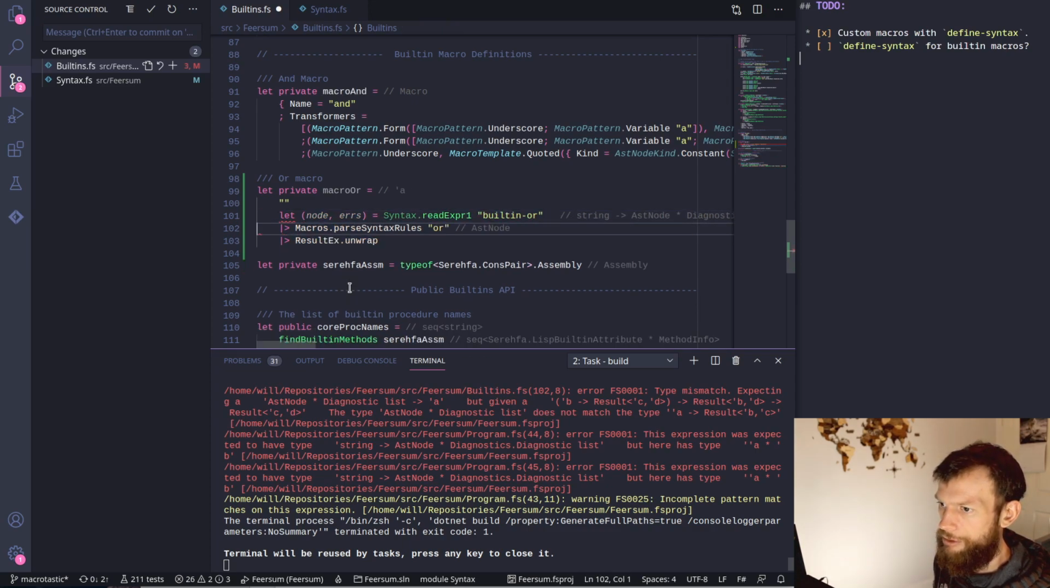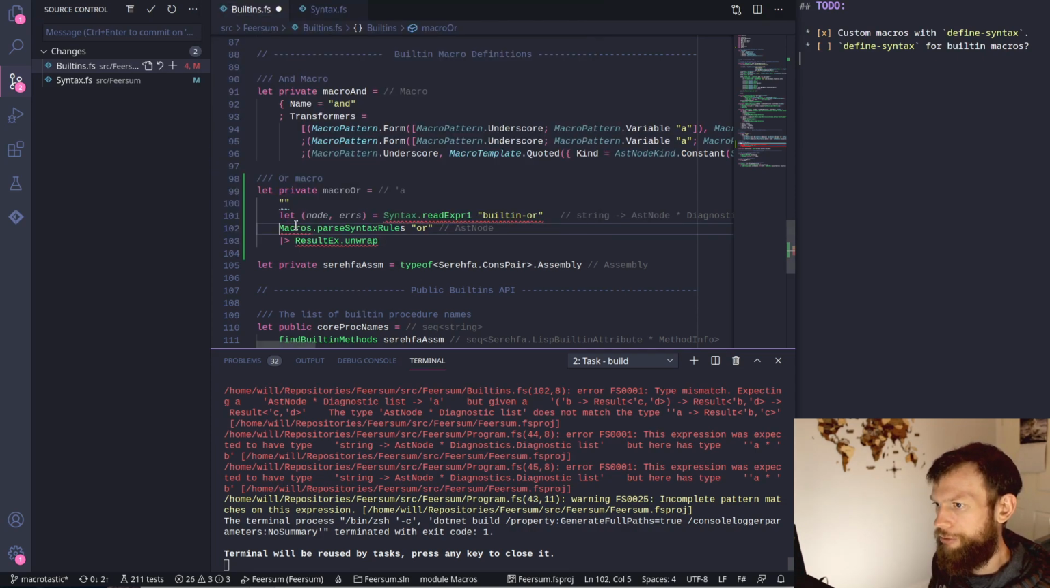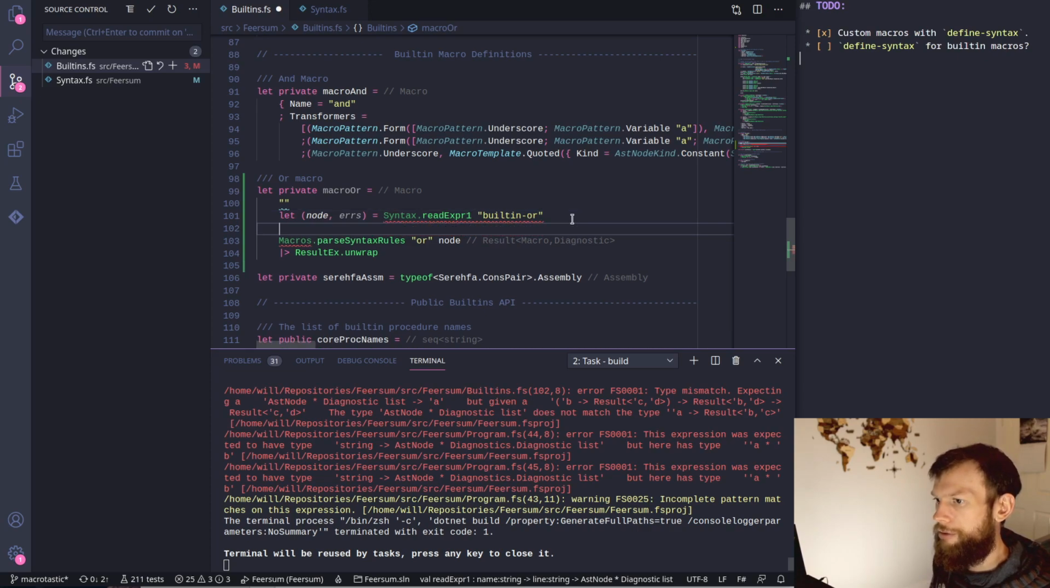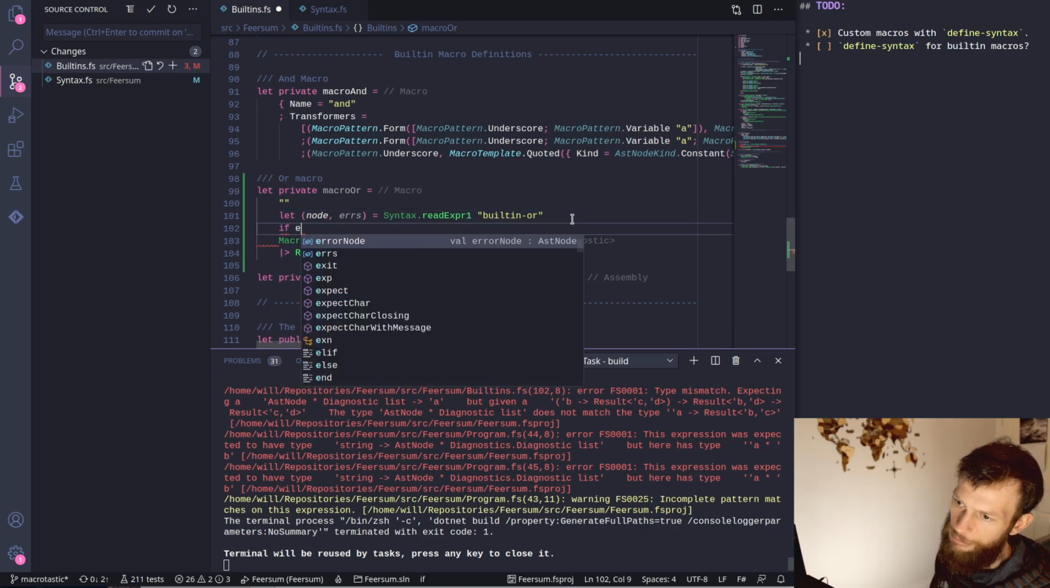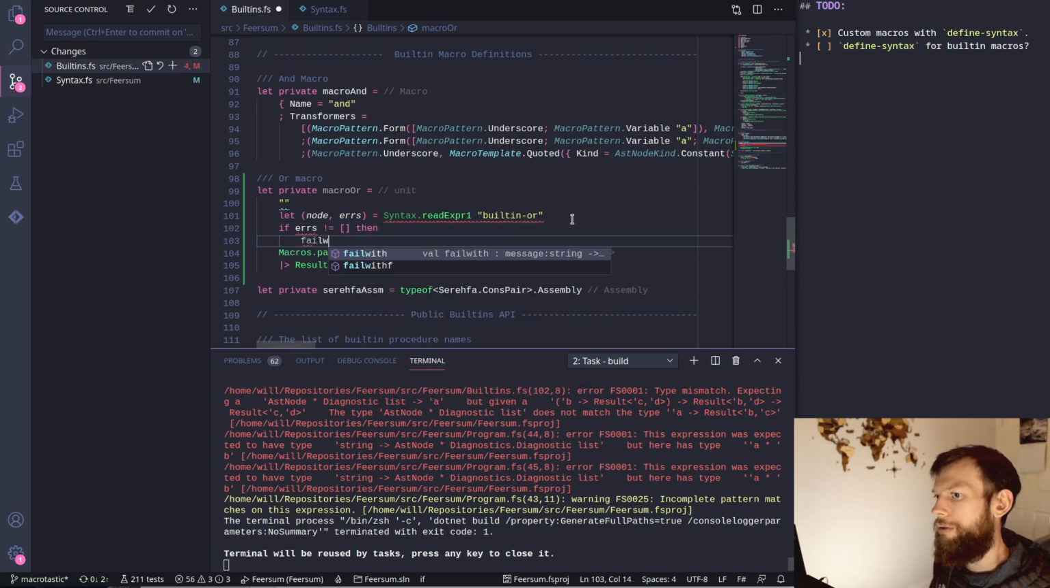And so we need the node. Then we'll pass the syntax rules and unwrap. And we need to check the errors. If errors does not equal that, then fail with nice error in built-in macro.